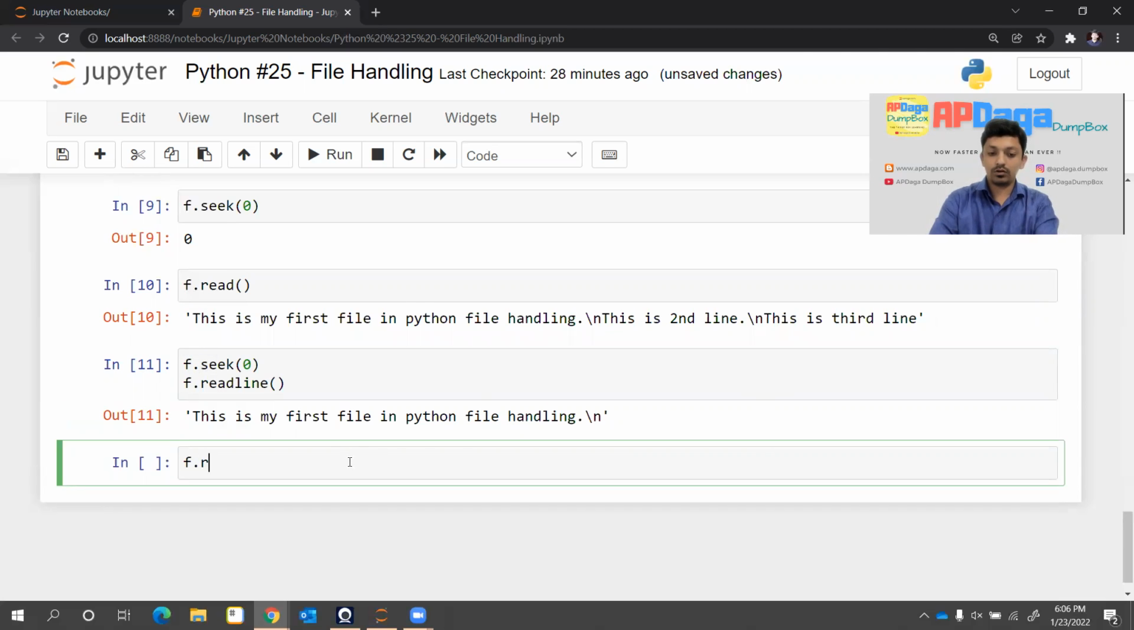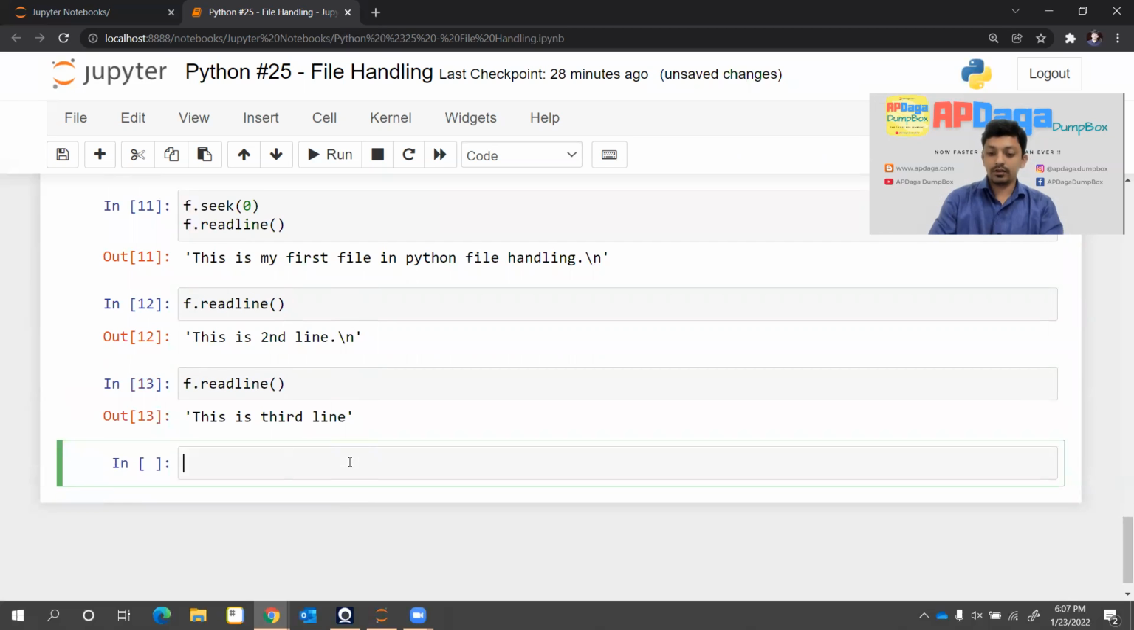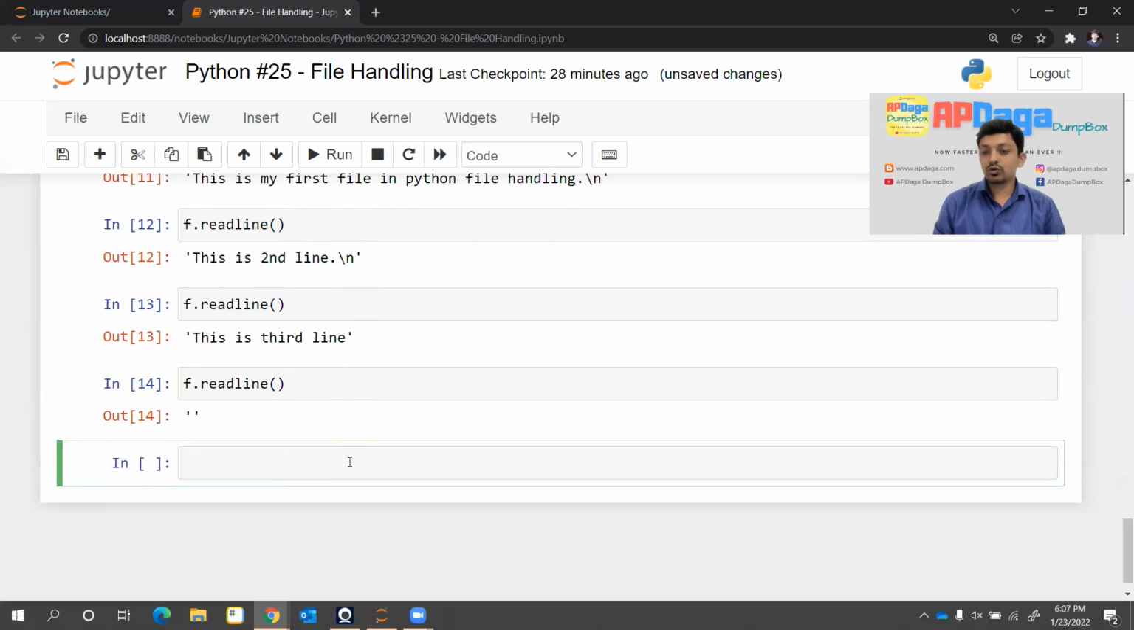If I do the f.readline once again, see, I didn't reset the cursor, right? I'm just running readline once again. If I run it once again, it will read the second line. If I do f.readline for the third time, it will read the third line. And if I do f.readline once again, it will show me nothing because the cursor is at the end position now.